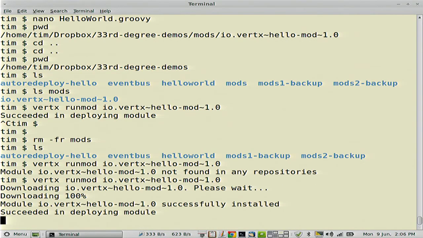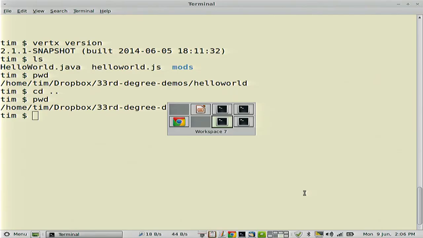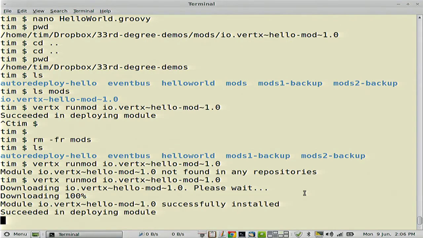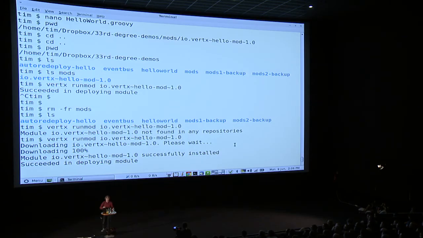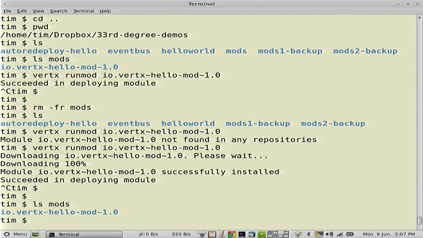Yay. Okay. Let's go back to our browser. It's still running. So what actually happened there: the second time I ran it, it looked for that local mods directory, but this time it wasn't there. So it looks in other places, and one of the places it looks is Maven Central. It just so happens I put that module in Maven Central some time back. So it found it there, downloaded it, put it on the disk, and ran it from there. If you look on the disk now, you can see that directory has reappeared. It's reinstalled it. So Vertex can resolve dependencies at runtime as well as build time.